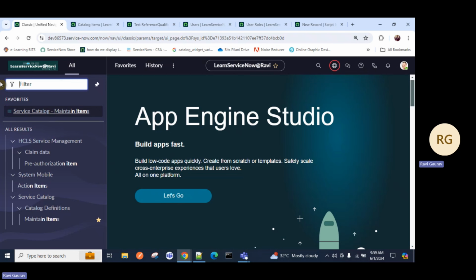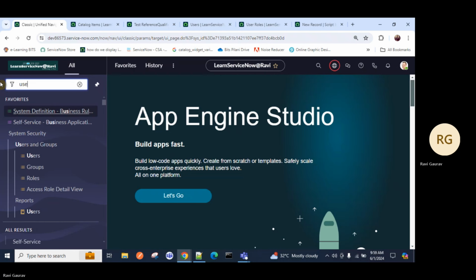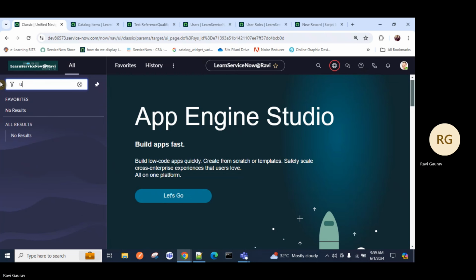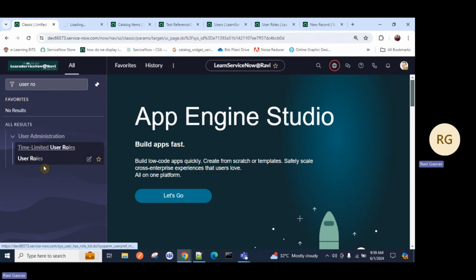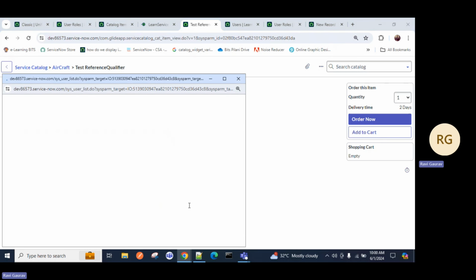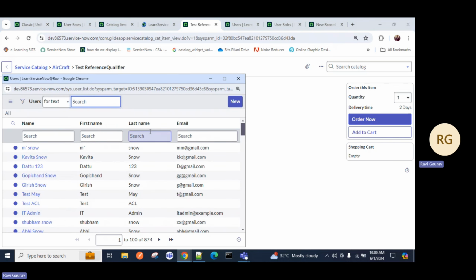You have to first open the user table, or there's a table called sys_user_has_role, or you can type user role here. Open this, to see what role a user has. So this is nothing but the sys_user_has_role table. Over here I will add a filter. I only want those users to display on the service catalog, which is this one, test reference qualifier, under the subscriber name, whose role is ITIL admin.